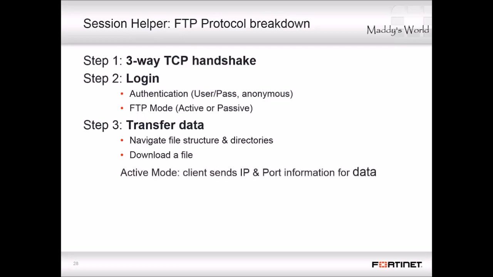In Step 2, if the mode for the FTP connection is active, what happens is the client side sends the server IP and port information that it should transmit data to. Anytime there is a request for data, a new session is initiated from the server to the client on a random port determined by the client. When the mode is set to passive, the server tells the client what port it will send and receive data on. So, in this mode, the client initiates the data connection to the server on a random port determined by the server.